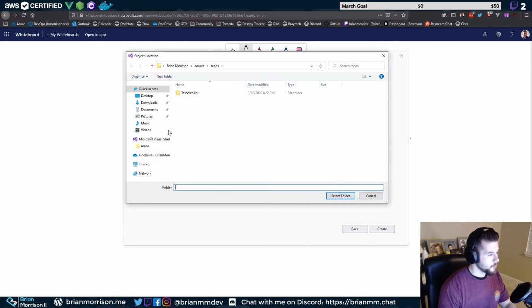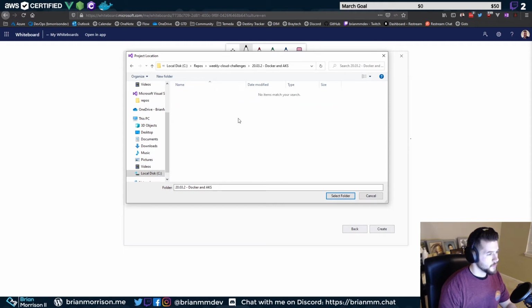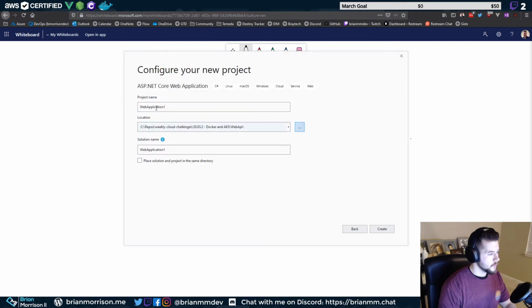And I actually don't know if I have my repository pulled. I just blew away this computer not too long ago. Yeah, here's reference projects. All right, so here is the repository that I'm using to track all of the weekly challenges that we're doing. So in here, let's see, what do we want to name this? We can create a new folder and say just web API, and store that inside of there. Okay, web application one's probably fine, but let's say AKS API. Go ahead and create a new project there.